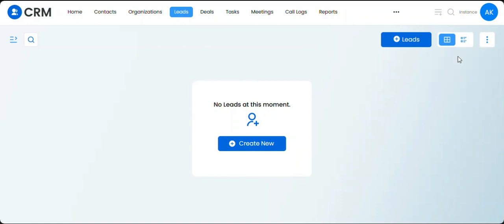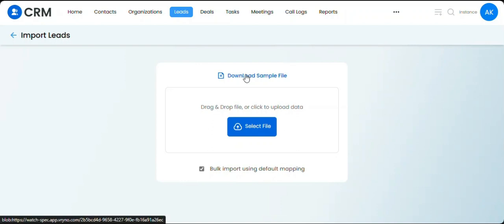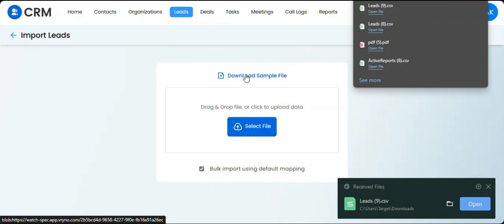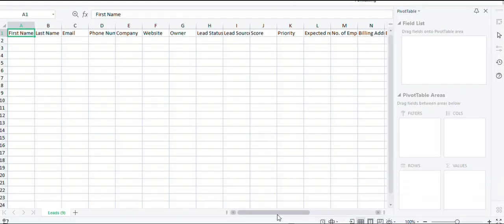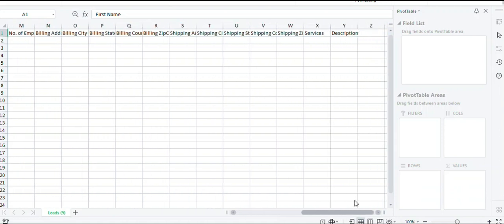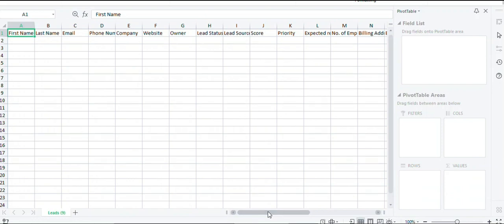Once you click on that, you will have an option of downloading a sample file. This gives you the format that is accepted by Vryno. This file will have all the fields that are there inside of the leads module in a CSV format. Let me click on this file and open it for you. As you would notice, these are all the fields that are there inside of the leads module of Vryno.